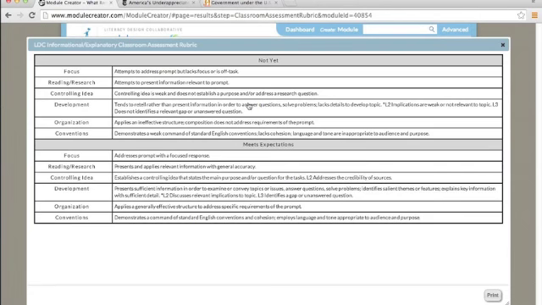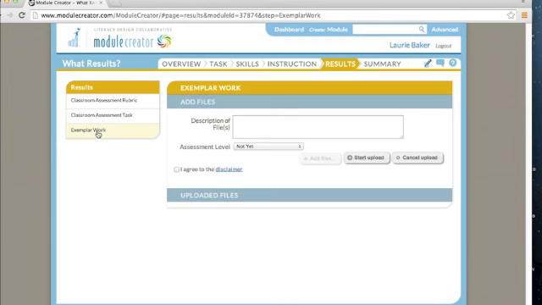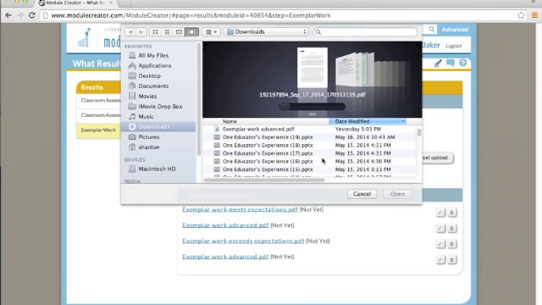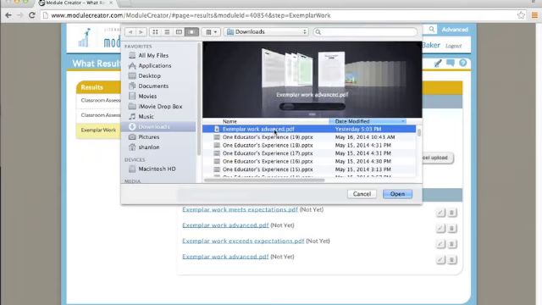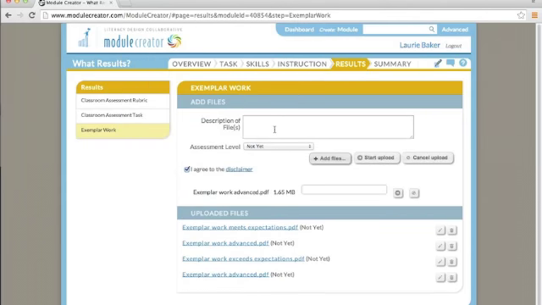The final component of the module is the Results tab. Here you will find the rubric associated with the task you have selected. You'll also have the ability here to upload sample student work. To do this, click Exemplar Work and upload the files you have selected.